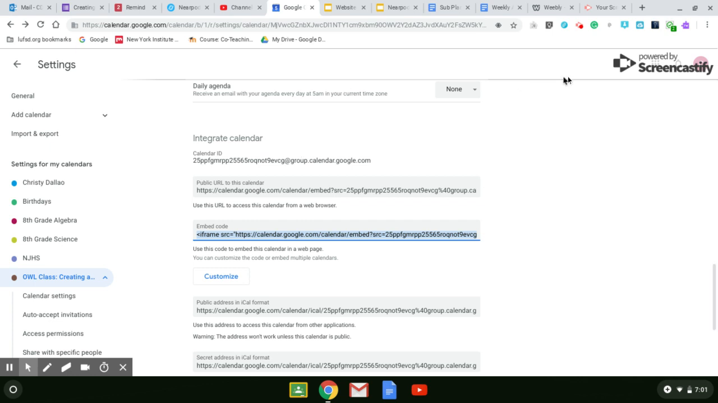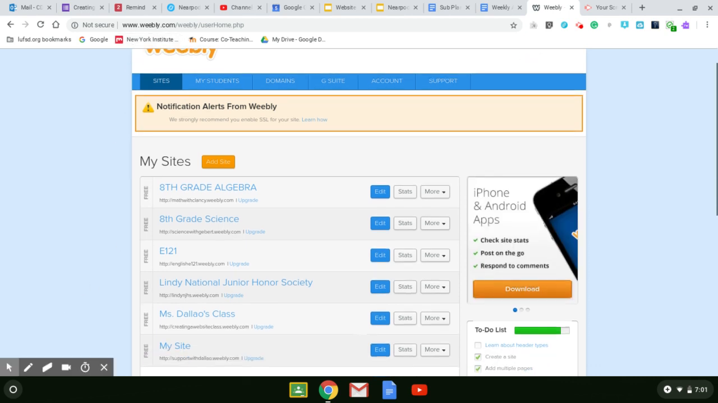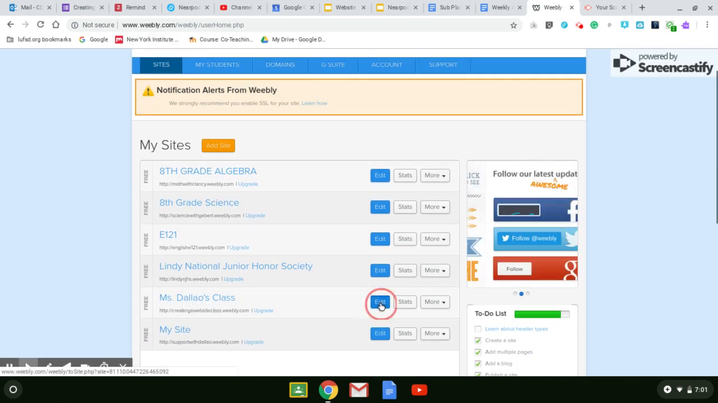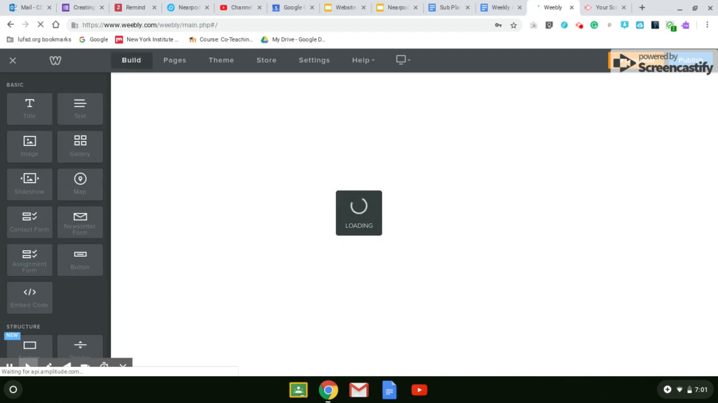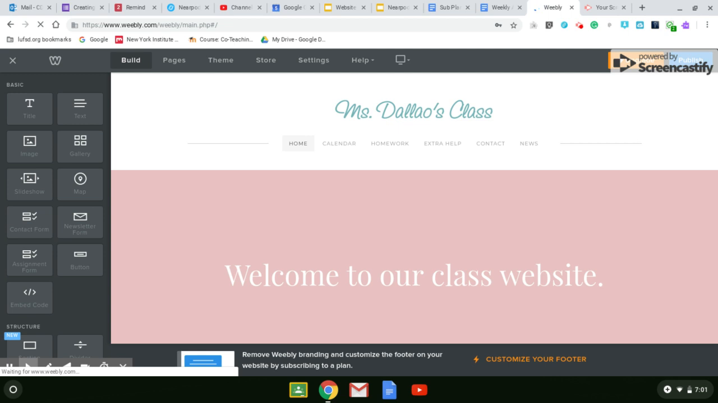Then you're going to go back to your Weebly website. I have my Weebly website over here, www.weebly.com. The website that I want to add it to is my Miss Allows class. I'm going to hit edit. Now, yesterday I set up a tab and labeled it calendar. So today what I'm going to do is go to that tab. And I'm going to click calendar. And we got the embed code, right?